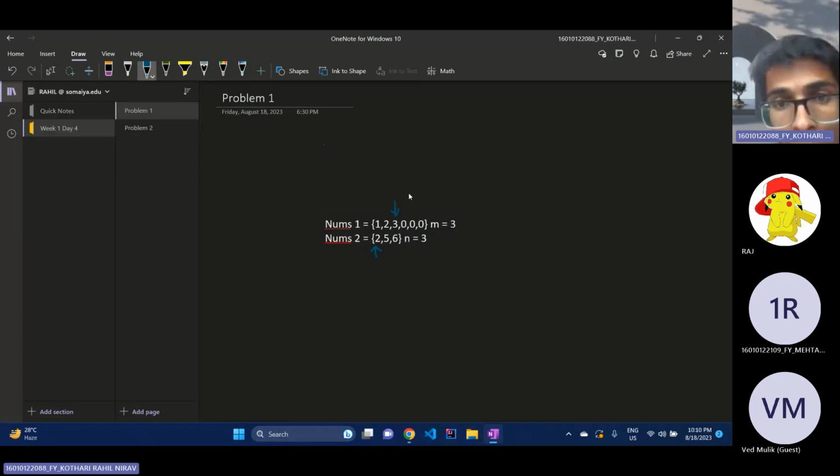So we'll keep on swapping until the element we are currently at in nums2 is greater than the element we are currently at in nums1. Of course, this is not the case right now. So we will swap 3 and 2. So 3 and 2 get swapped. And my pointer will now point to 5 and 2. And this does not satisfy my condition.